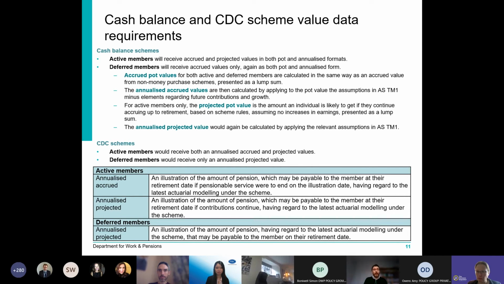The projected pot value would again reflect the methodology for a projected non-money purchase calculation, so is the amount an individual might get if they were to continue accruing up to their retirement date, with the calculation based on scheme rules, assuming no increases in earnings and presented as a lump sum. And the annualised projected value would be calculated using the relevant assumptions in ASTM1, again applied to the projected pot value.